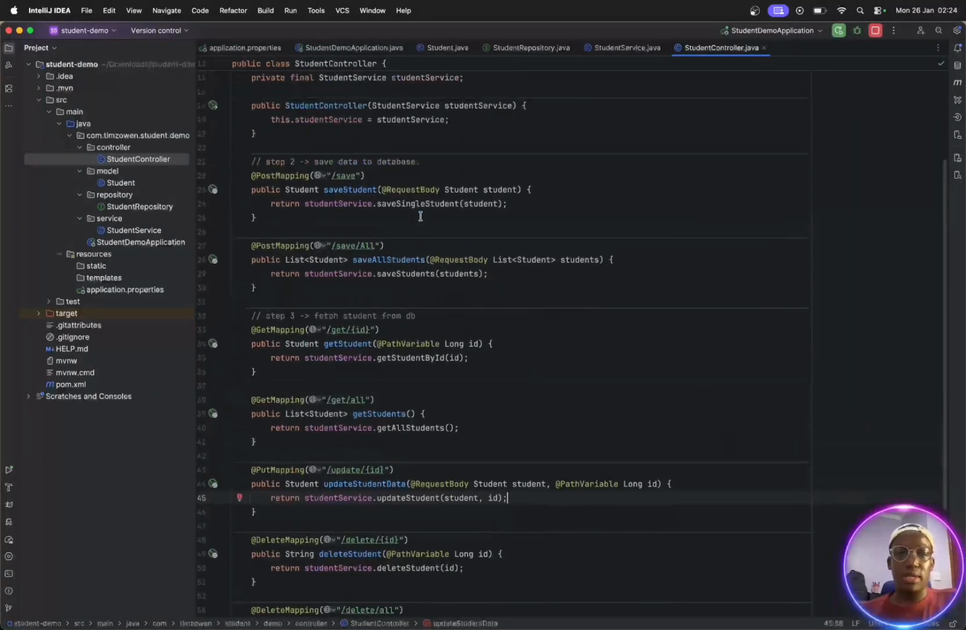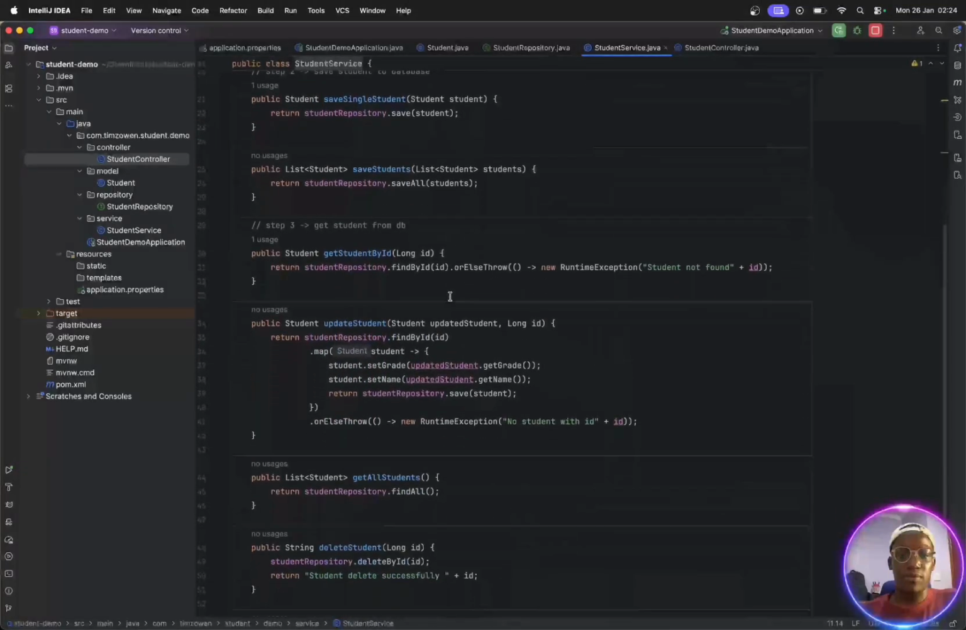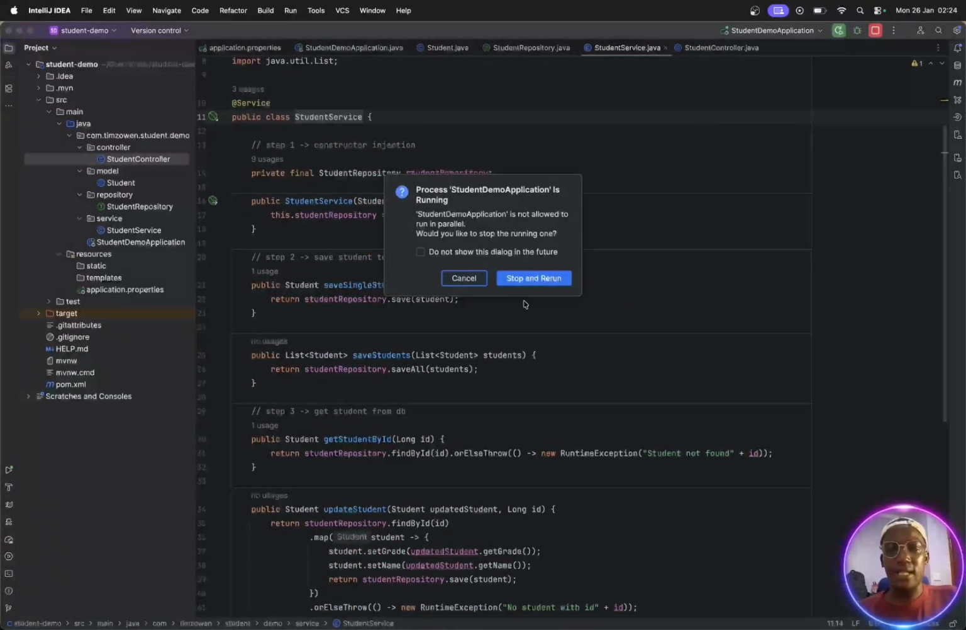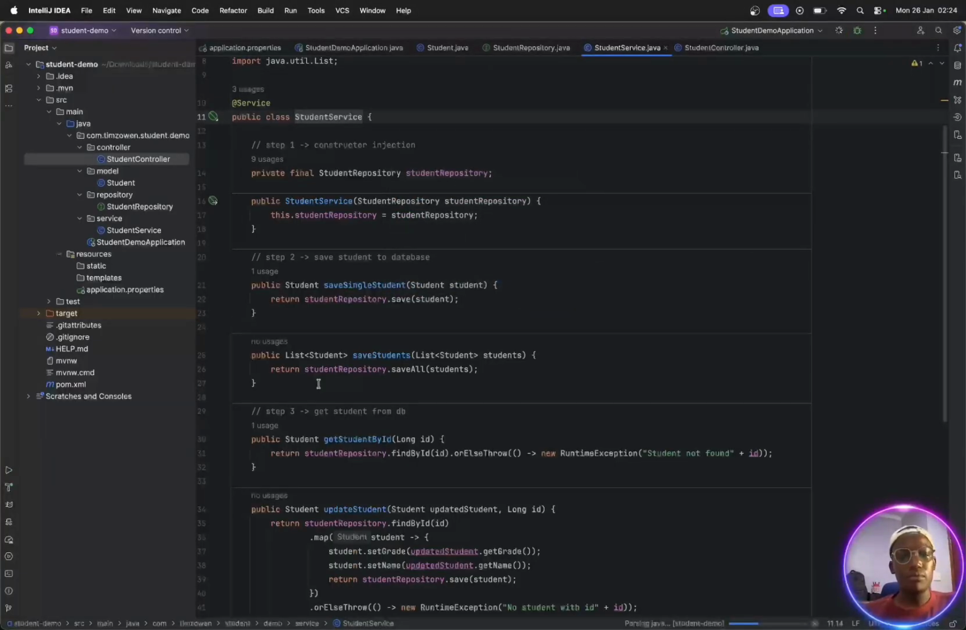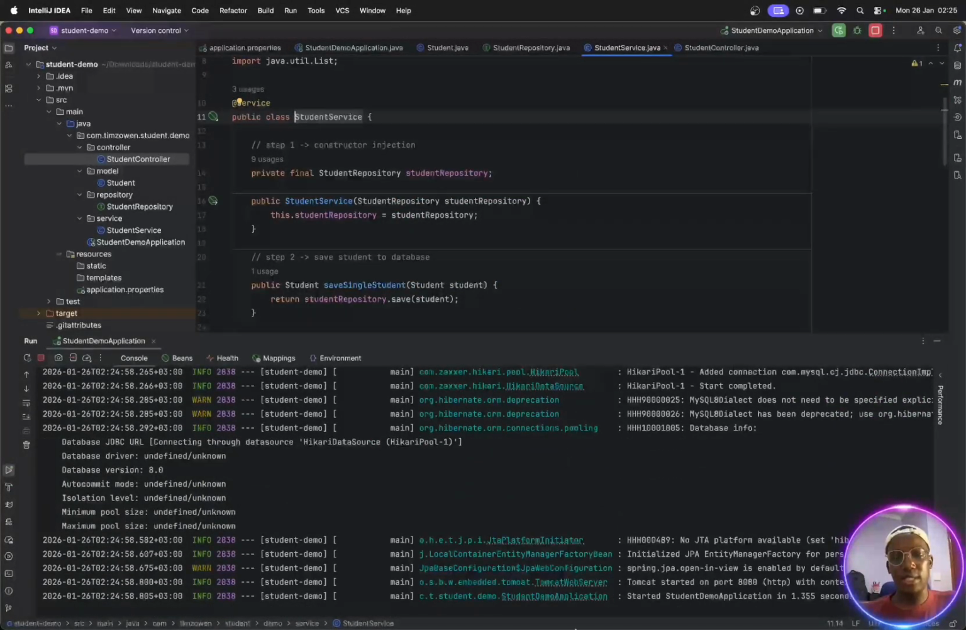So let's go back to our student service just to make sure that we've utilized all the methods that are needed. So we can now run this and go to Postman and test all the methods. So just run to make sure everything is running as expected.